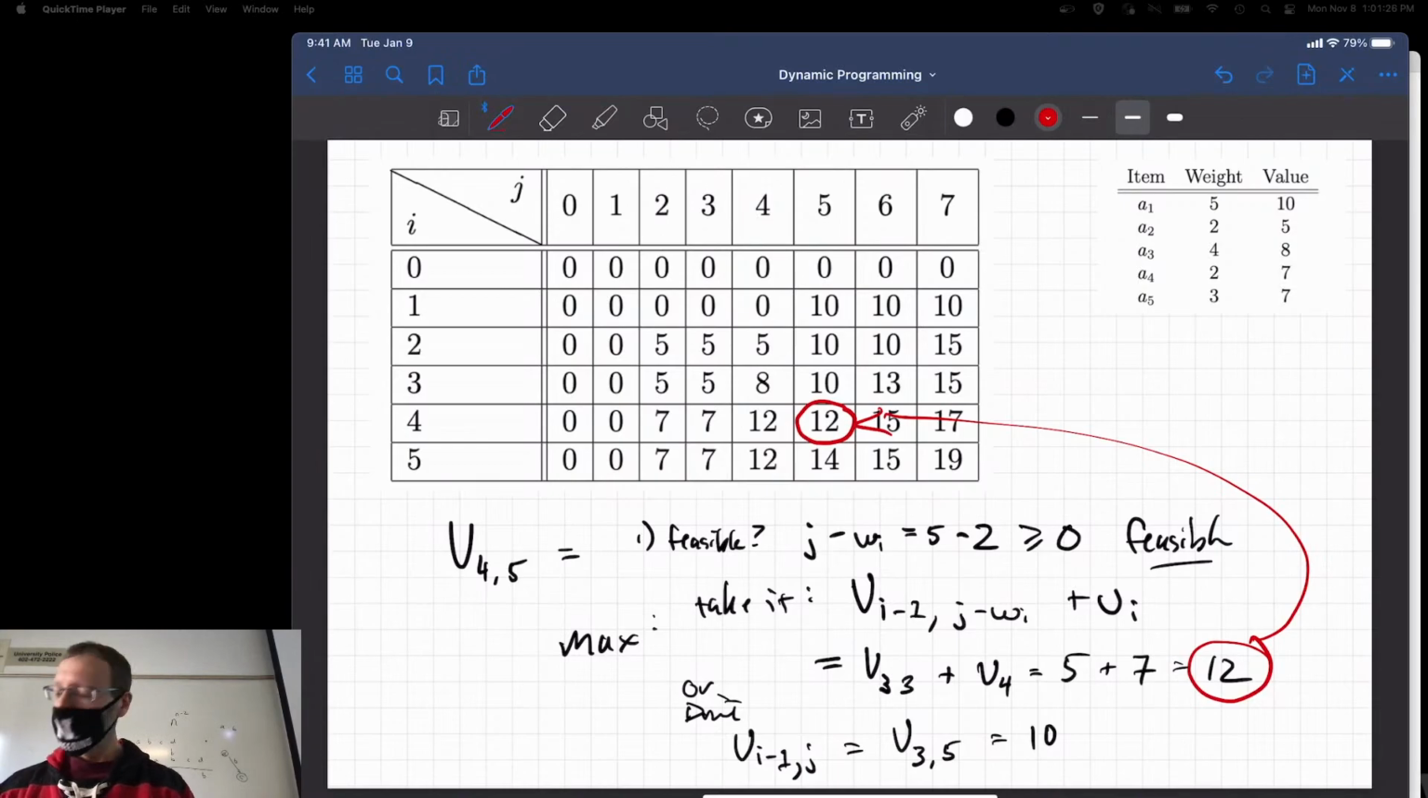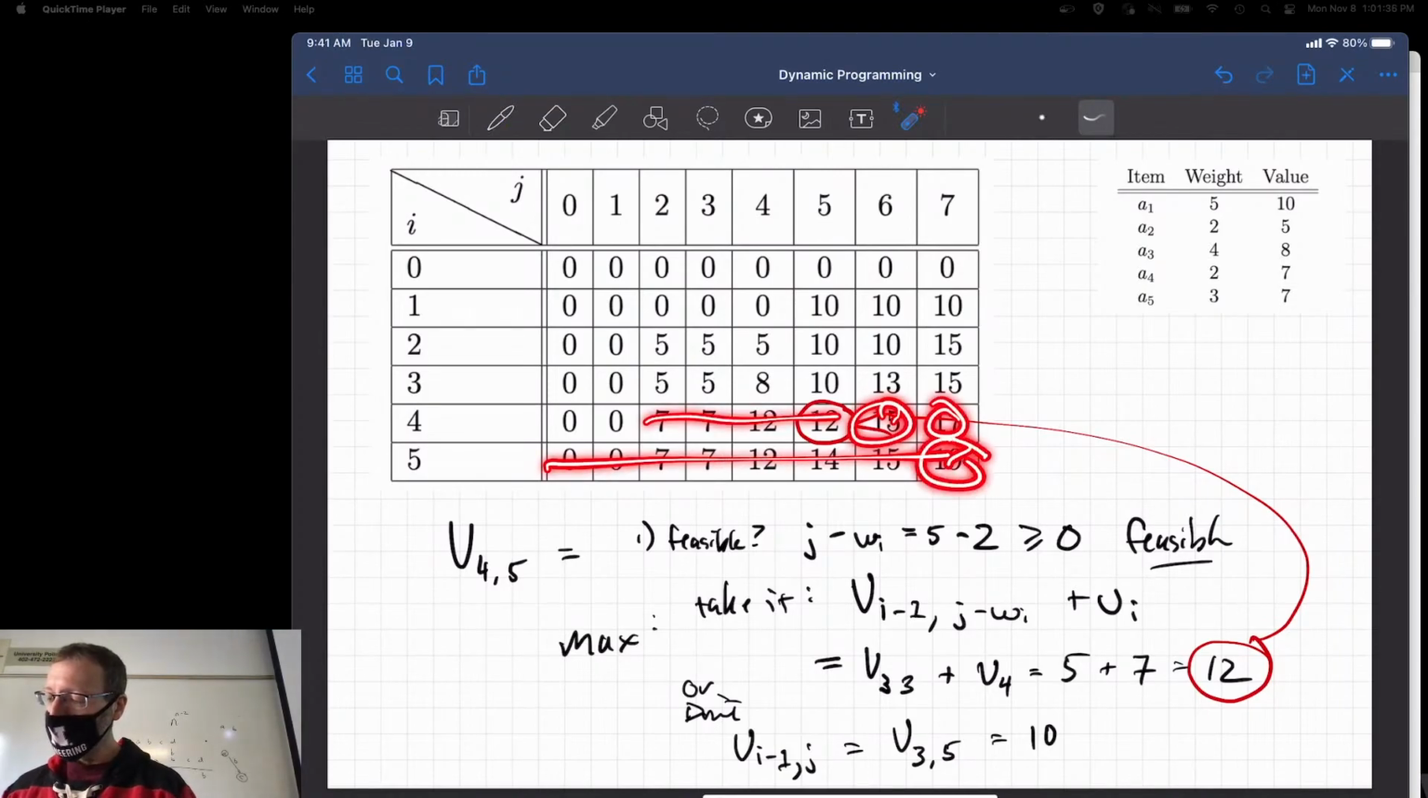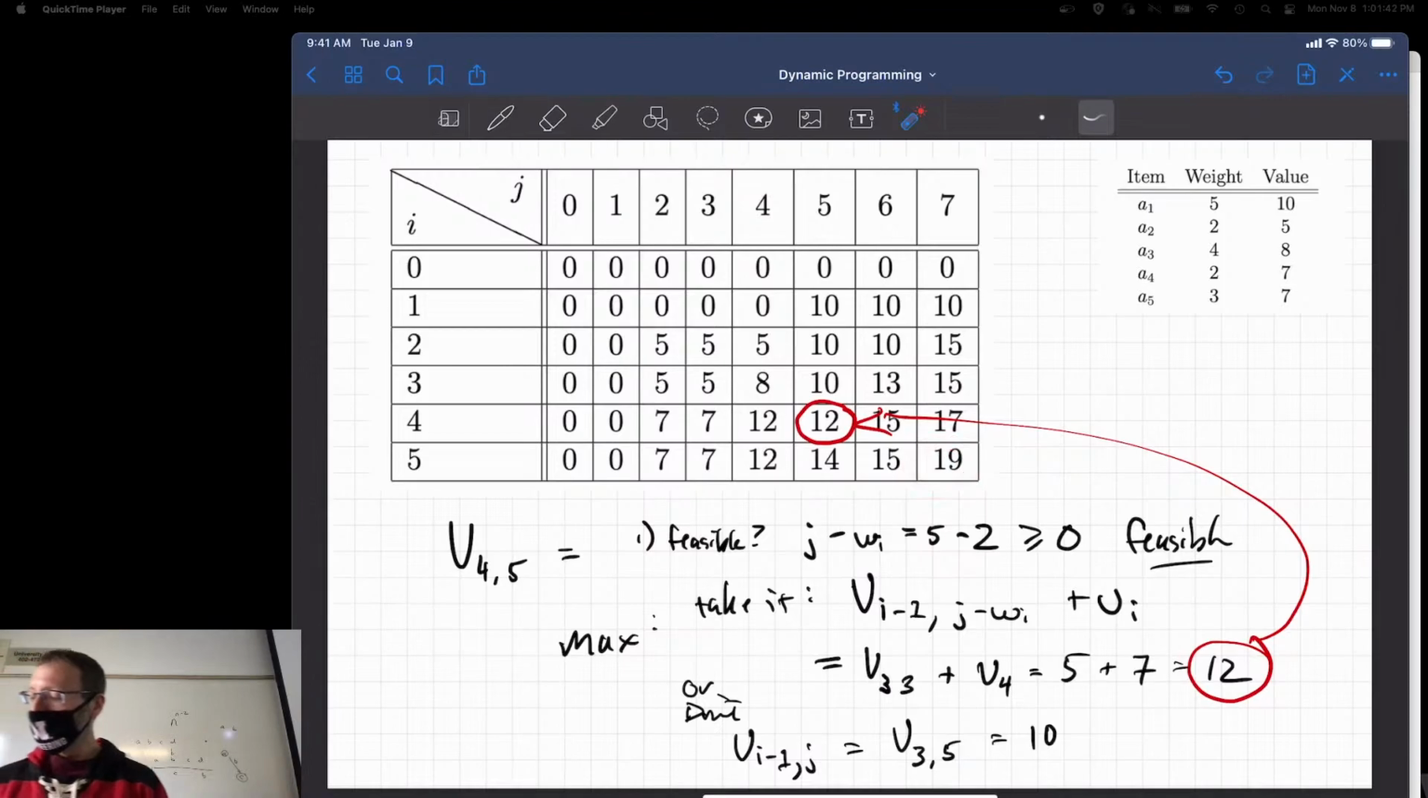Okay? That's just one example. Of course, then you would go on and you would compute this one, and then you'd compute all these, and you'd finally get down to the fact that your optimal value here is going to be 19. Now, does anybody immediately see what values or what elements that corresponds to over here?